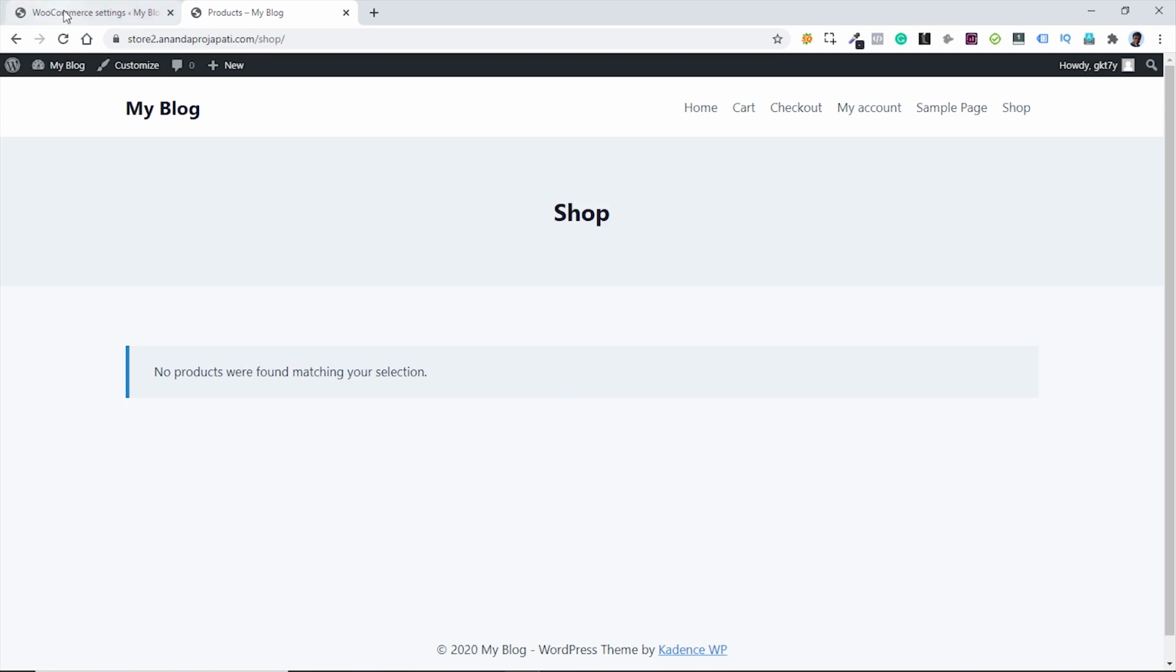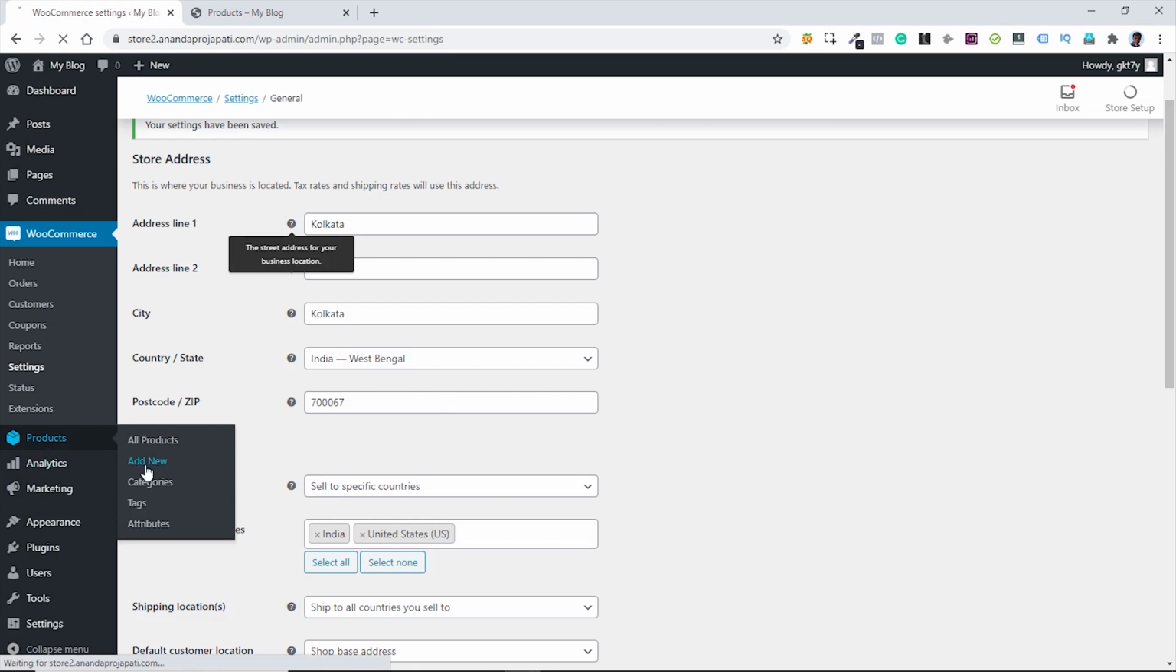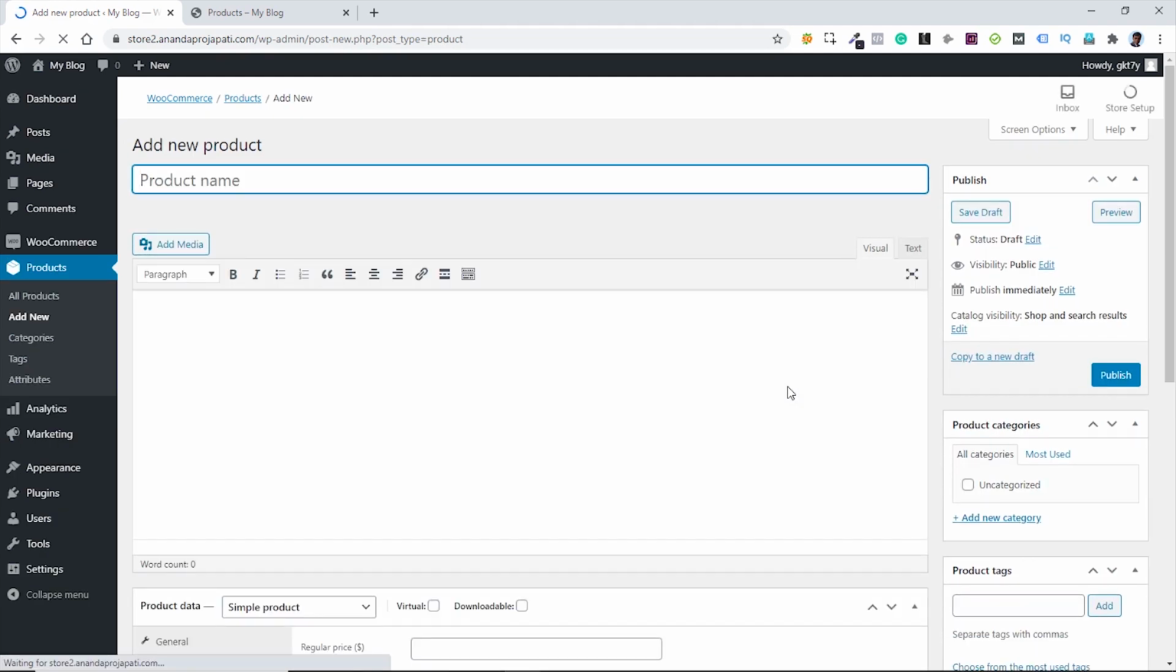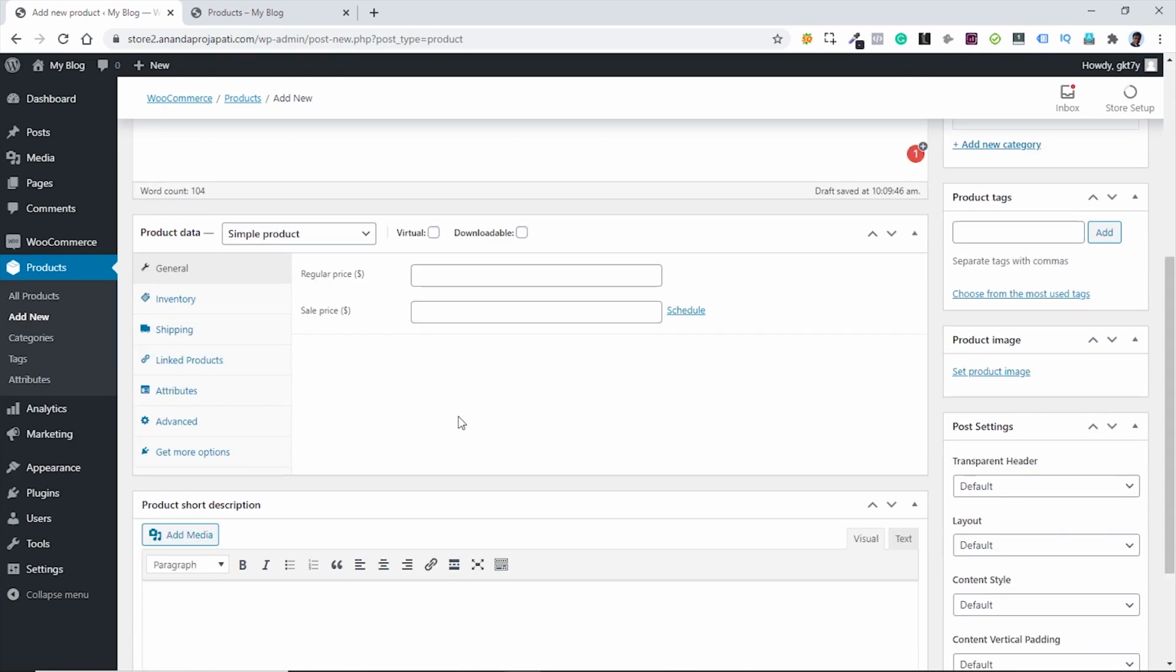To do that, let's go to the dashboard and click on product and click on add new. Now let's give a name to the product. I will add a random name over here. This is where you need to add the description of the product. Let me add some lorem ipsum text. Let's paste it over here. Let's scroll down. From here you can set different types of products like simple products, grouped products, external affiliate products, or variable products. We will create a simple product first.